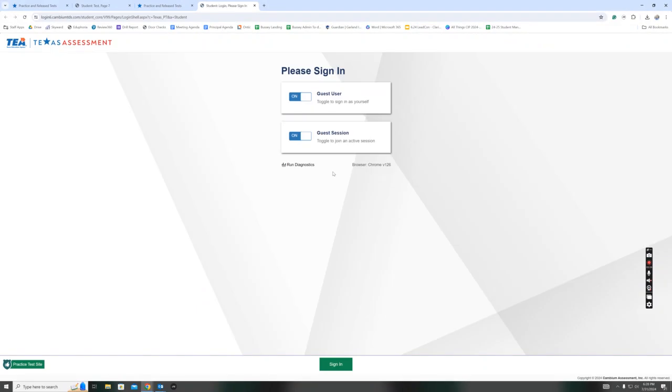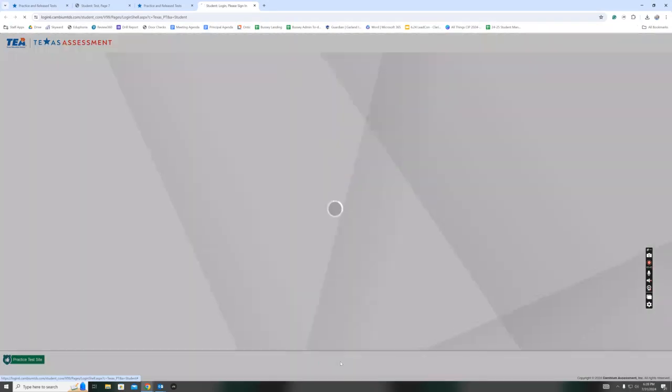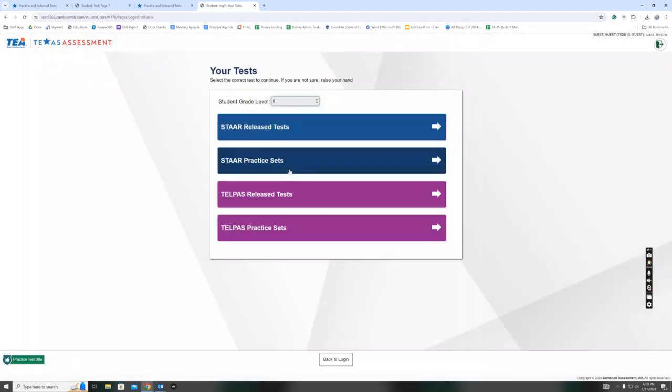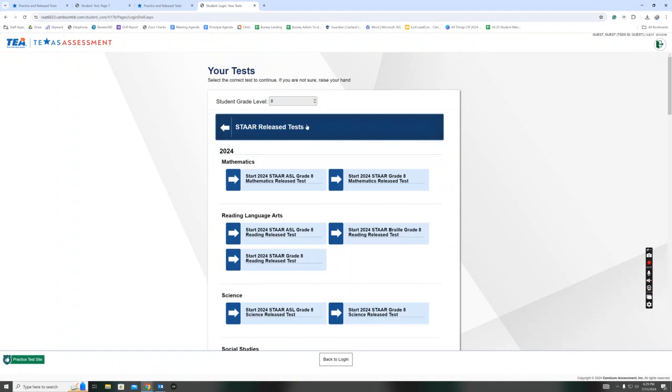Where it says please sign in, you're going to leave everything as it is, do not change anything. Click the green sign in button at the bottom. Now select the grade level for the assessment that you're going to take, so I'm going to select 8th grade. Out of the 4 options, you're going to choose the top option where it says STAAR released tests.